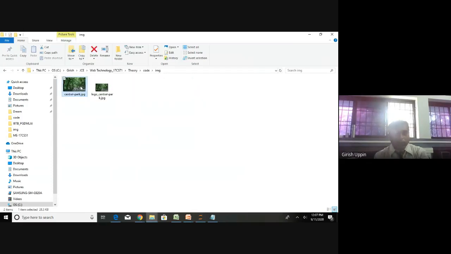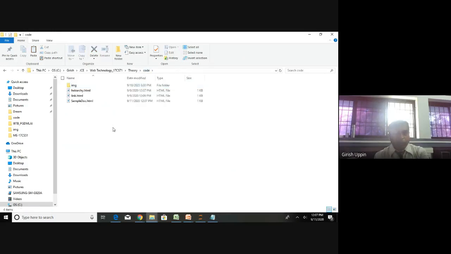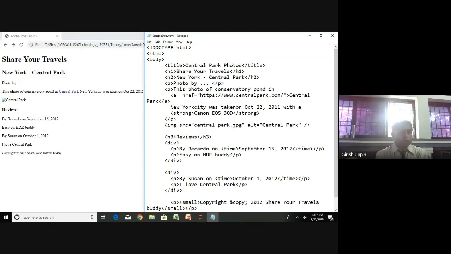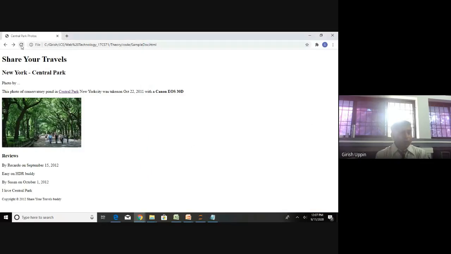I will copy this and put it in this main folder, that is the code where I have the HTML. So now I did not make any change. The code still says central-park.jpg, and I will reload the page. Very good. So now it is getting from that local, wherever there is a HTML, it will look for the JPG file in that particular folder. If it gets it, it will display it.